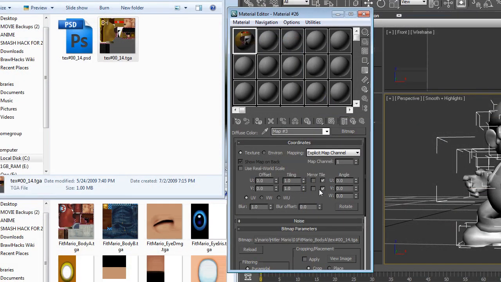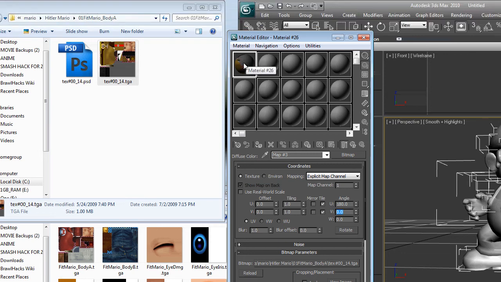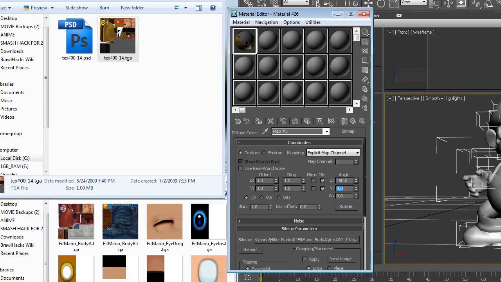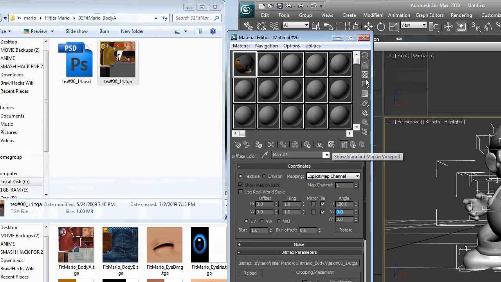Now that Diffuse is selected, there's a couple settings that need to be changed in order for this to work. Angle, with a U next to it, needs to be 180. Notice how that slightly changed this sphere to change by 180 degrees. Leave the other one at zero. The other important thing that you're going to need to find is something that looks like this. Not to be mistaken with this, which is background. This one is called Show Standard Map in Viewport. In 3ds Max 9, the button is fairly similar. It has a checkerboard looking square right here that needs to be selected.